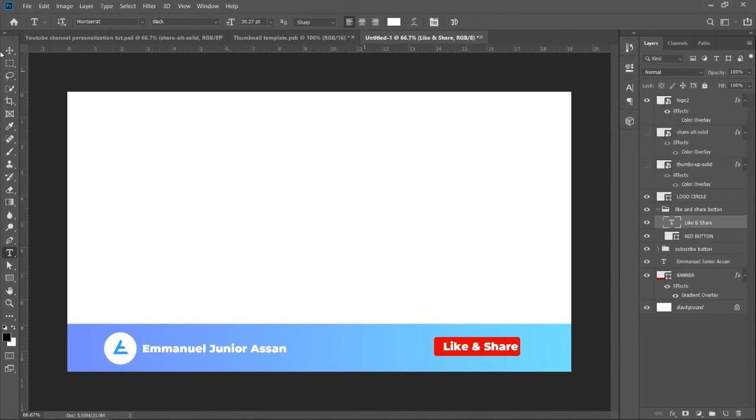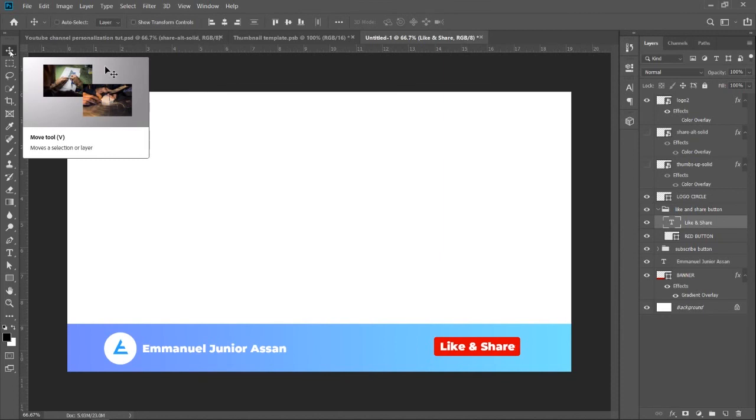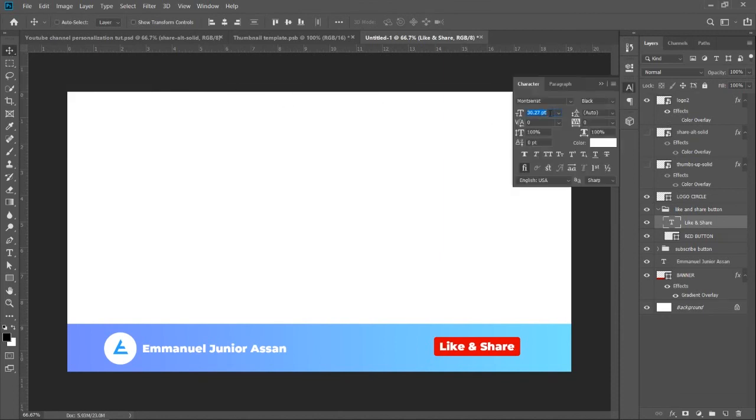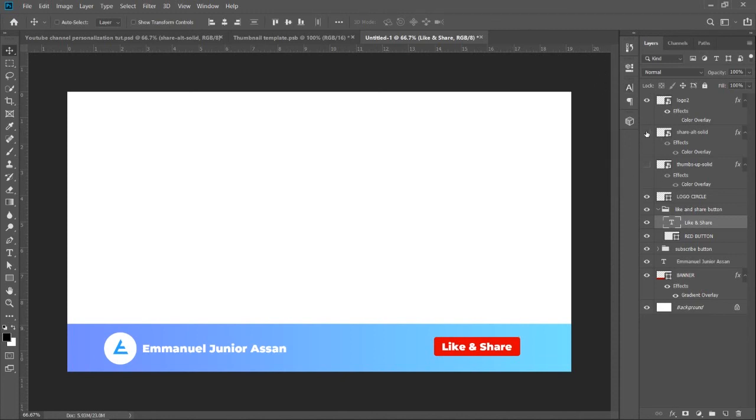Okay, so I'll select the move tool to move this to taste, and then maybe reduce the font size just a bit. Okay, I think that should be fine. Position it very well on the button, and then I would now make the icons visible. Alright, so this would be the other banner that I would want people to see. So the first one has just the subscribe, the second one has the like and the share.